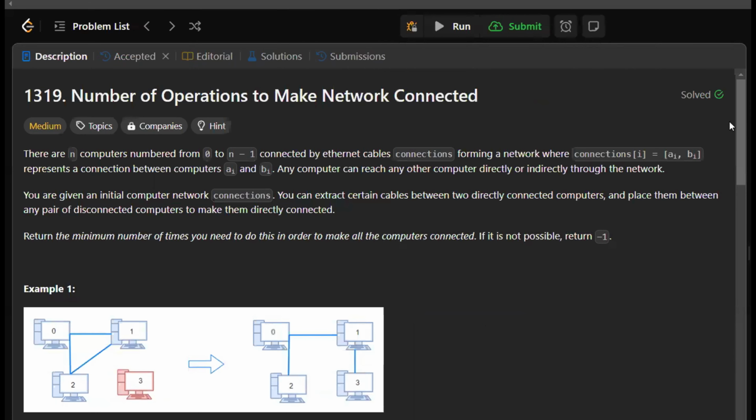Hello everyone. Welcome to the solution of LeetCode problem 1319 named number of operations to make network connected. In this problem, there are n computers numbered from 0 to n-1 which are connected by Ethernet cable connections, forming a network where connection i represents two values a[i] and b[i]. Here a[i] and b[i] represent a connection between the computers a[i] and b[i]. And any computer can reach any other computer directly or indirectly through the network.